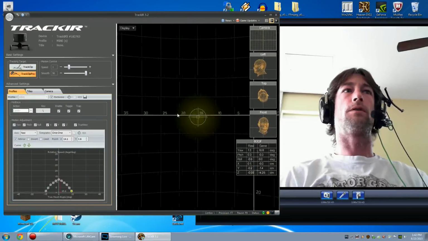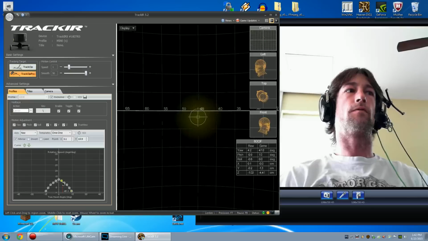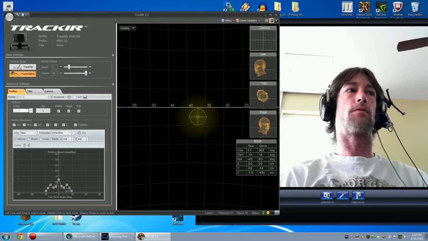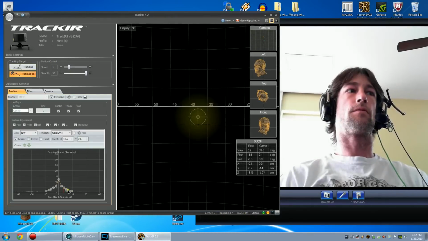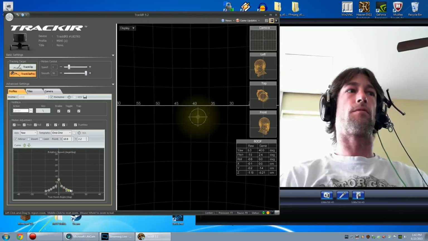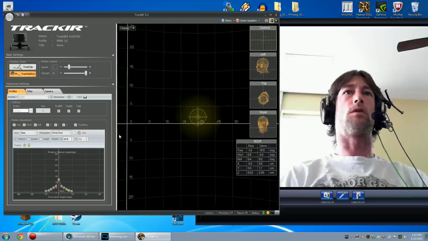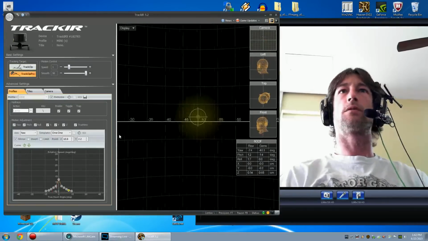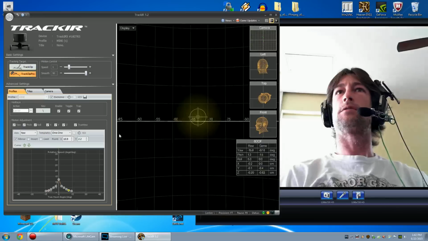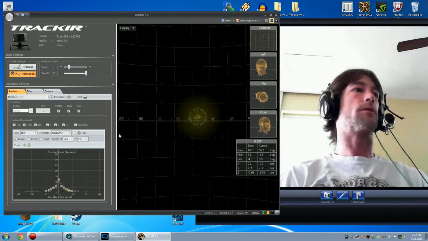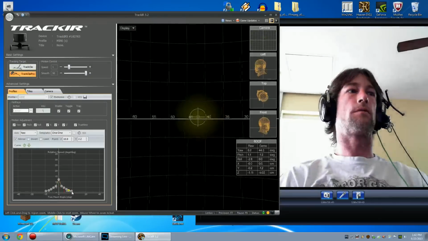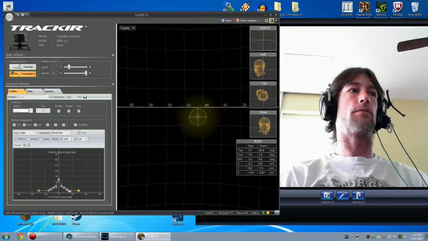So yeah, there it is. I only have to move a very short amount of distance. All right, so there we go. Reset the camera real quick. Nice, slow, easy head movements. As you can tell, I've mucked that up a little bit.